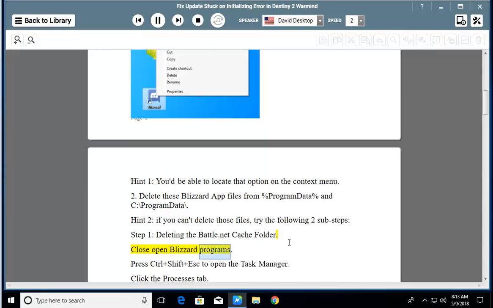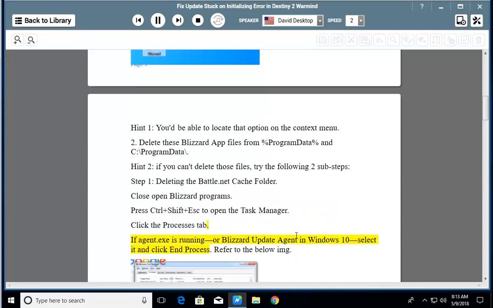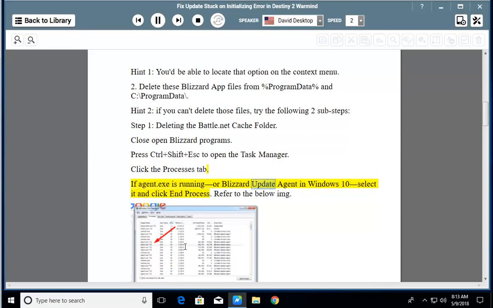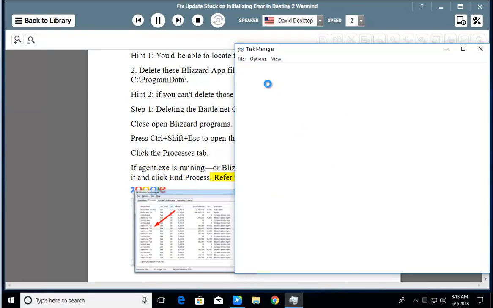Close open Blizzard programs. Press Ctrl plus Shift plus ESC to open the task manager. Click the processes tab. If agent.exe is running or Blizzard update agent in Windows 10, select it and click end process. Refer to the below image.